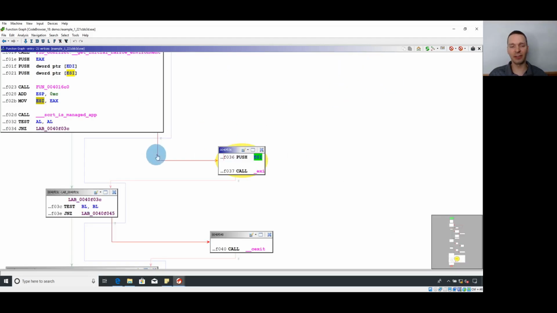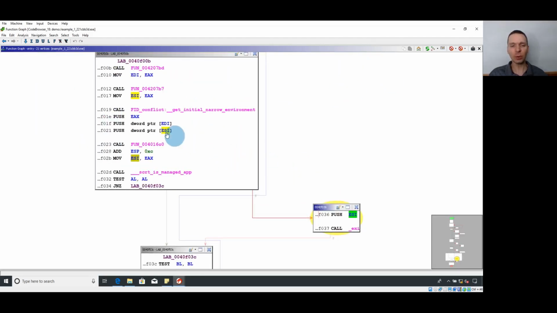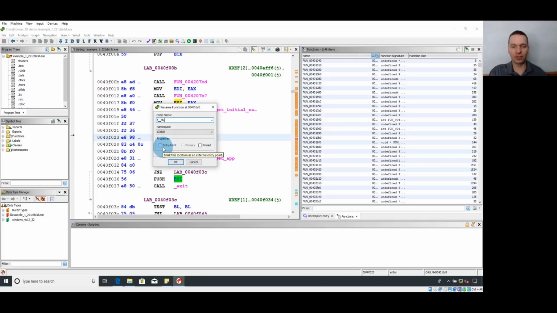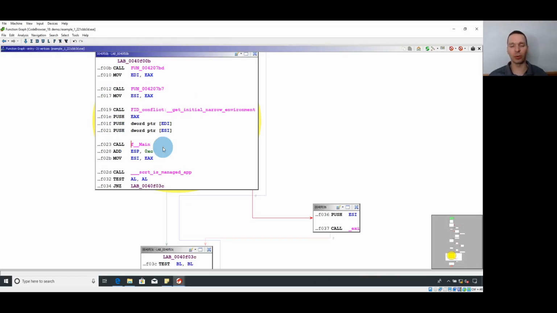So that means we have a function in the right location. We have 3 arguments, and we have the return value passed to exit. That's everything we need to look at to determine it's main. So I'll go ahead and hit L to label this and call this main. I'm not going to worry about whether it's main or WinMain. I just generally call it main to be generic.